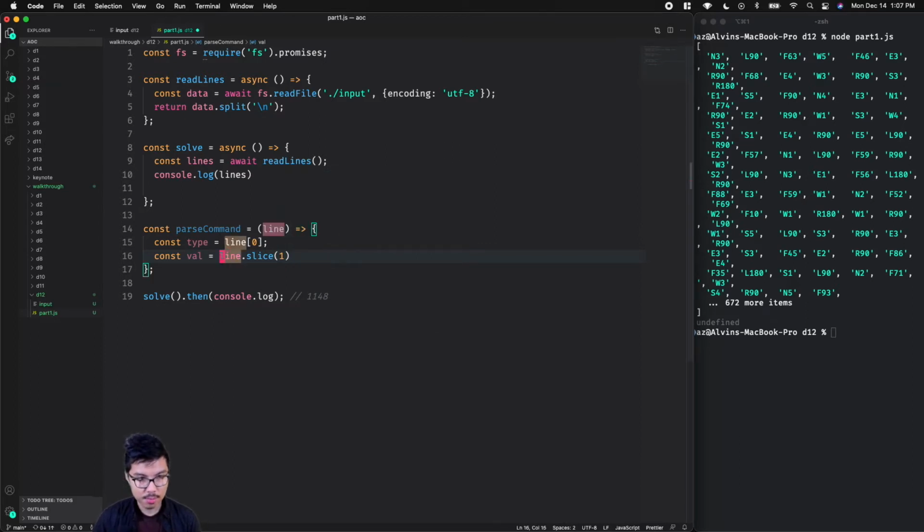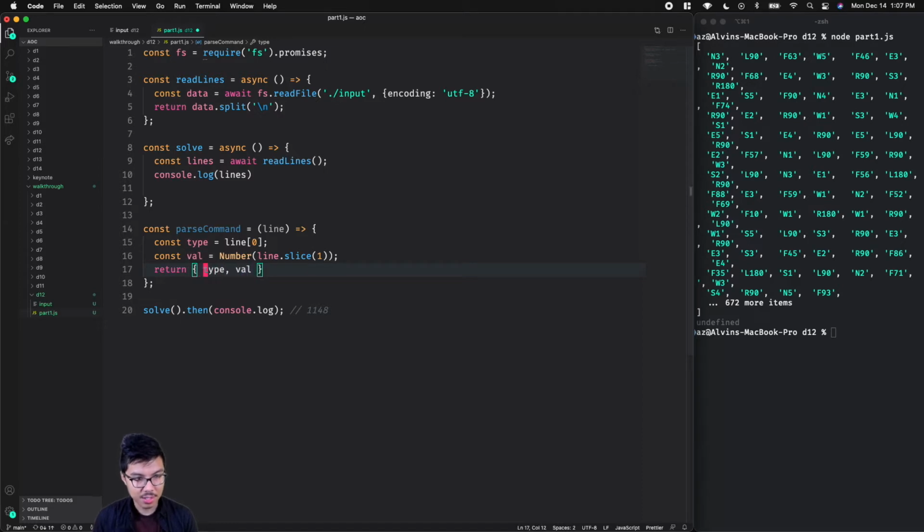So it should be as simple as calling the number static method on that. Nice. And let me now just return this stuff. So I'll return an object containing type and value. That'll just give me some nice objects that I can operate on.